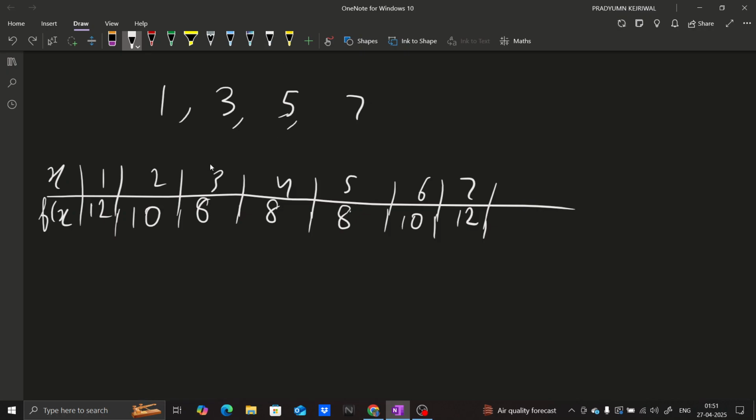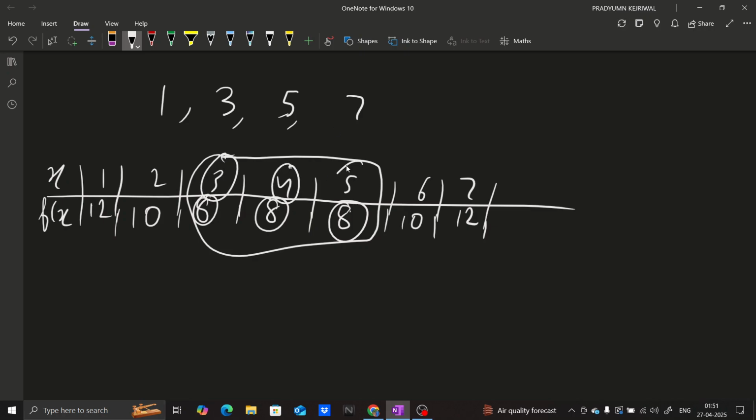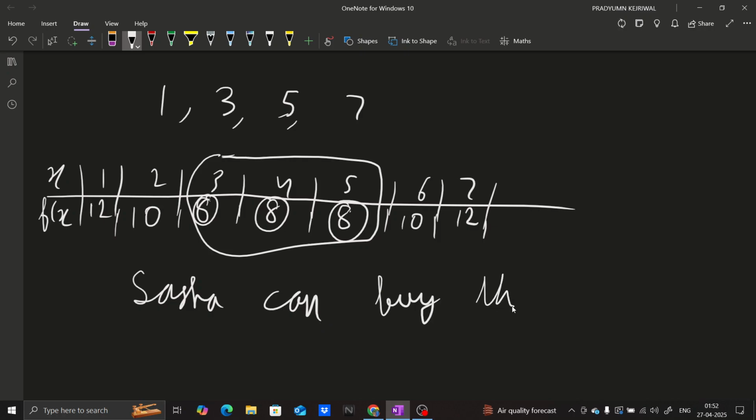But as you can see, the minimum value is 8. The minimum value of f(x) is 8, and it is actually occurring at 3 different positions: at 3, at 4, and at 5. So actually, Sasha can buy the houses 3, 4 and 5.